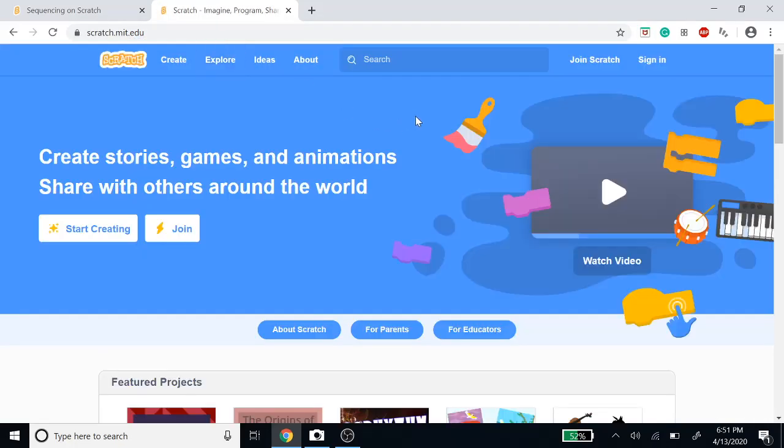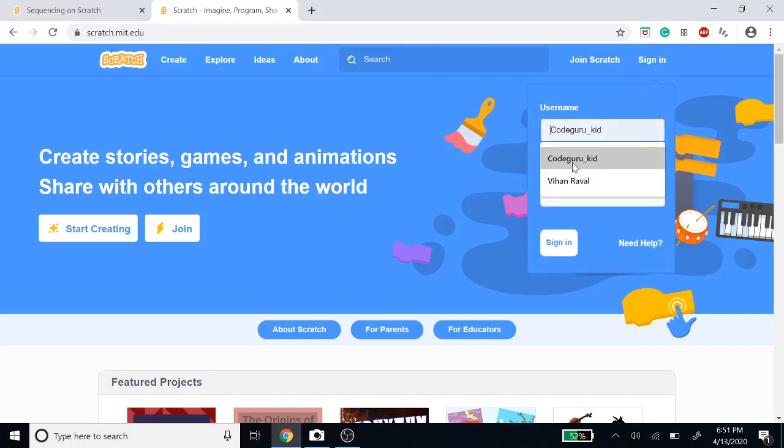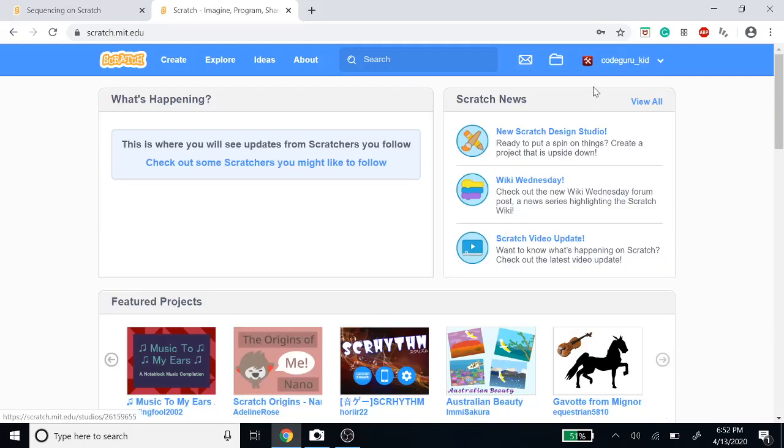Scratch.mit.edu. Enter. Then you will see this. And first, what you will do is click on Join Scratch. And then you can make a Scratch account. Now since I already have a Scratch account, I can go into Sign In. And I will just type out my username and my password. And yeah, now I am signed in.